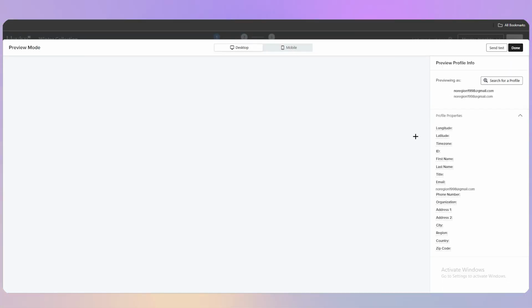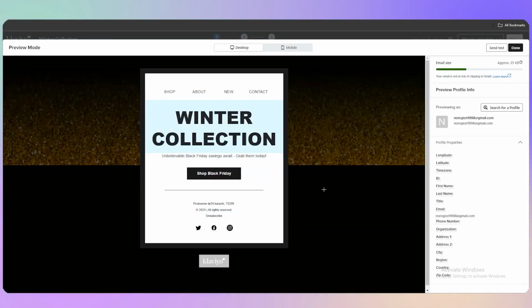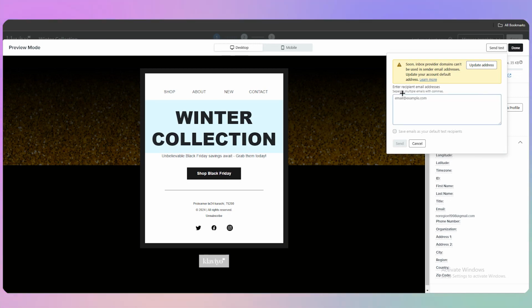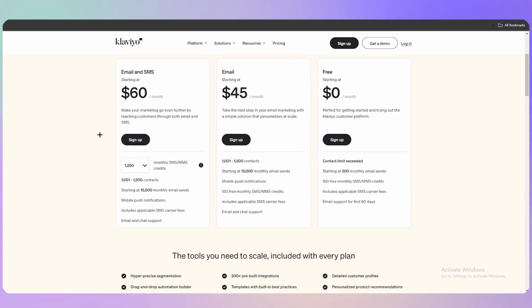If you click on preview and test, just wait for a while. This is how it's going to look like. Click on done, or you can just send it from over here. Once you click on send, you are going to enter the recipient email address over here and click on send. So that's it. This is how you are going to create email marketing.